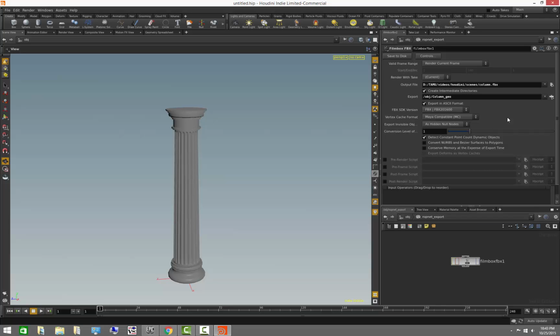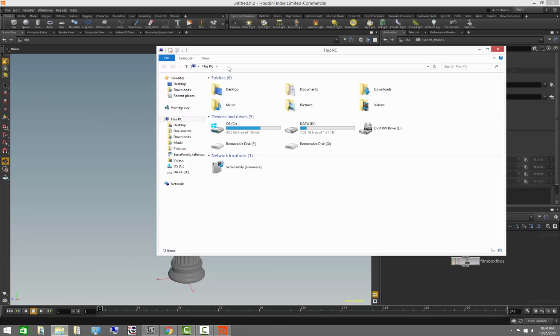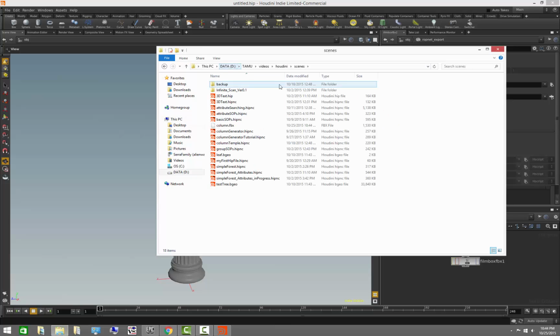So now that we have done this, we should be able to simply press the save to this button to export our FBX file. Okay, so it's just as simple as pressing this button, and now we have an FBX file. If we go to this location, let me just copy this, we browse to it, you will notice that now we have an FBX file, which is our column.fbx.